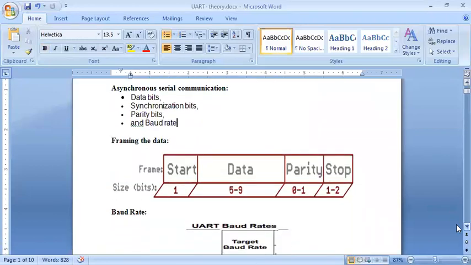Generally, a frame of data consists of a start bit, a data length of 5 to 9 bits. You can send 5 bits, 6 bits, 7 bits, 8 bits, or 9 bits. It's totally your choice how many bits you want to transfer. Then the parity bit can be present or it cannot be there. If it is present, it will be 1 bit; if it is not there, it will be 0. Then a stop bit of 1 or 2 bits.